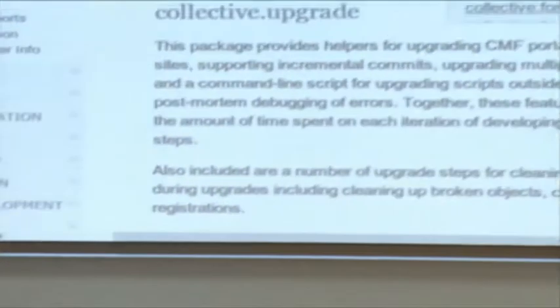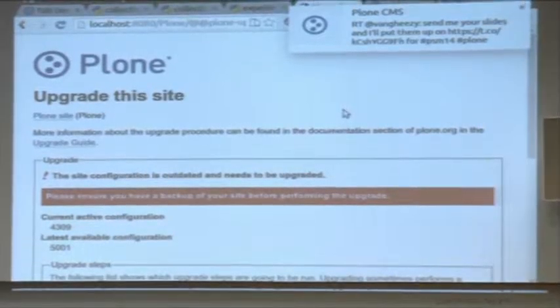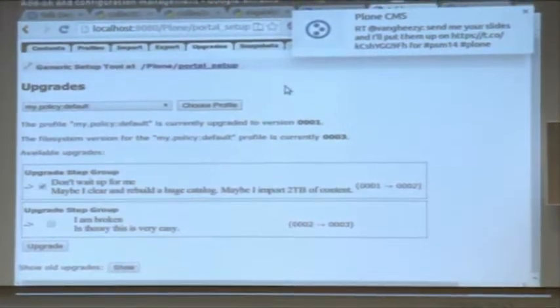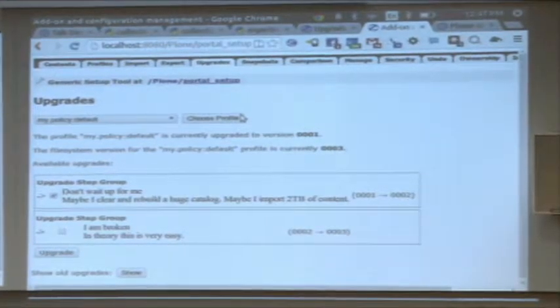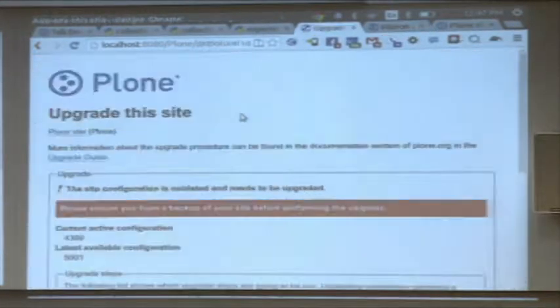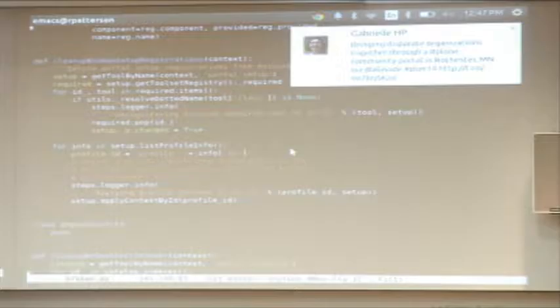I wanted to talk about a package I built to help with upgrading generic setup profiles called collective.upgrade. If you've ever been in this state, where we just updated to Plone 5 and I have an add-on installed, this is the kind of situation that it's meant to help with. You can do this manually, obviously, through the web, but collective.upgrade gives me a way. Oh, no, I'm sorry, I need to demonstrate one more thing.